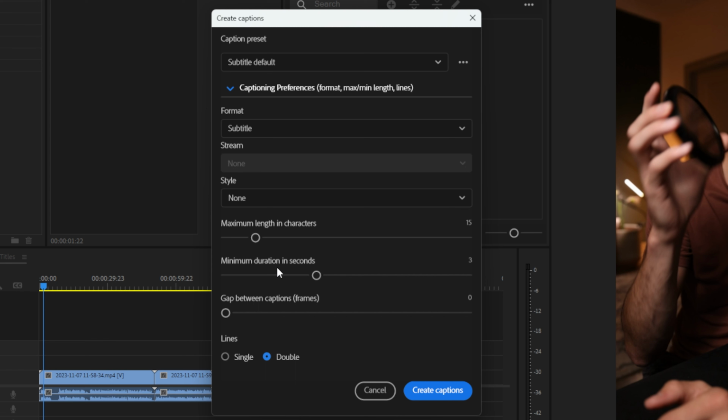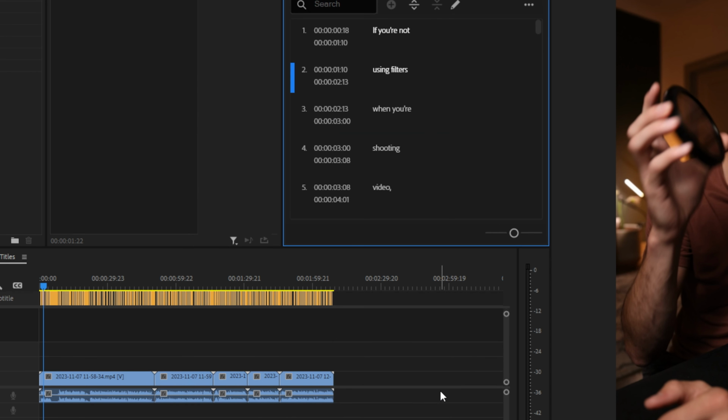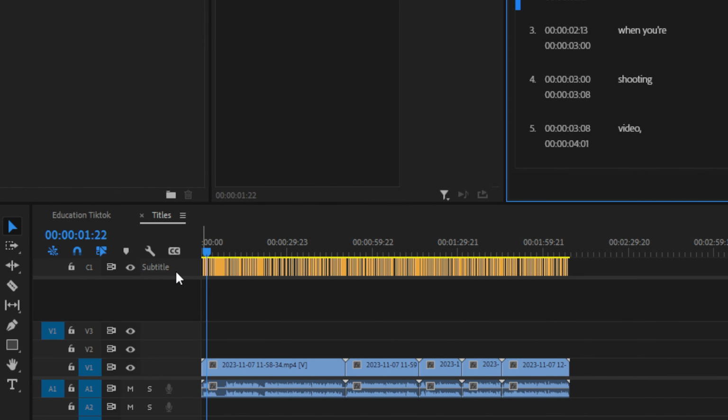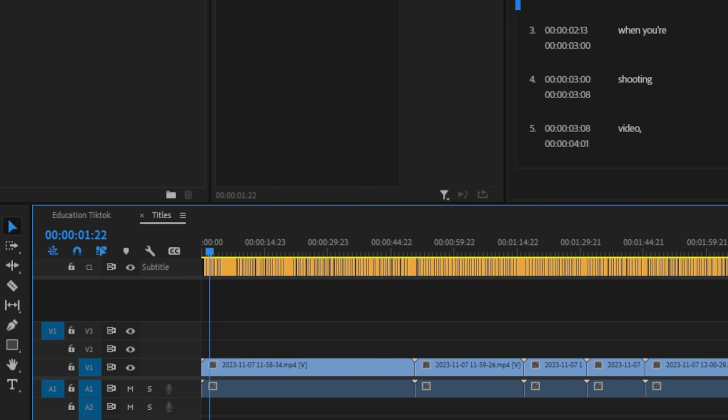Minimum duration in seconds, I wouldn't mess with that. And then the gap between frames or the gap between captions, just leave that at 0 as well. And then lastly, we have lines, single or double. I usually go to single, and then we're gonna create our caption. It'll take a second or two, not usually super long, and then you'll see this brand new spot on your timeline with a bunch of orange clips. These are your captions. This is what you mess with.